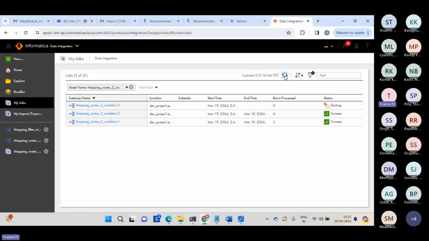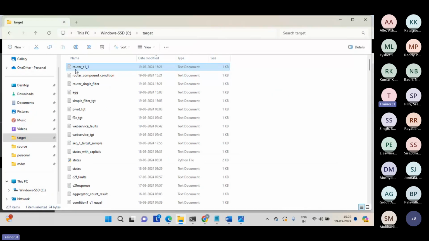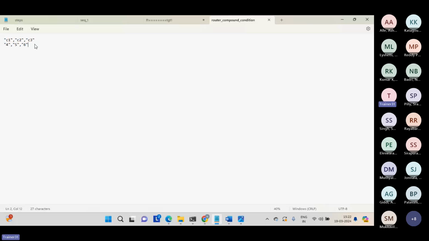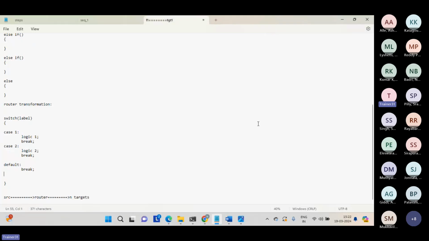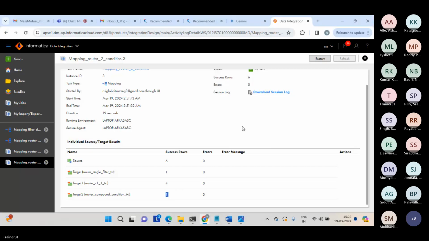Any questions, guys, from anybody? Yes, we got 6 rows, which is all the rows, but we can see target 2 has 1 row and default has 1 row only, because earlier we got 2, now it is 1. So let us verify that compound. So 4, 5, 6, whatever. Earlier we mapped only C1, C2. Now the question: do we have any limit with respect to adding the number of conditions, either in filter or in router, guys?